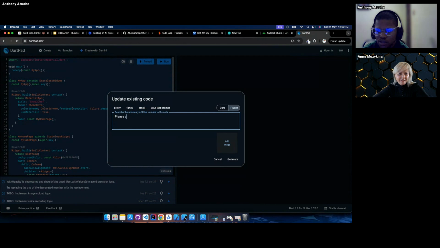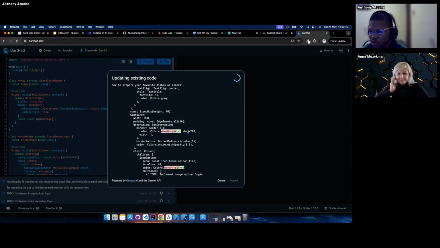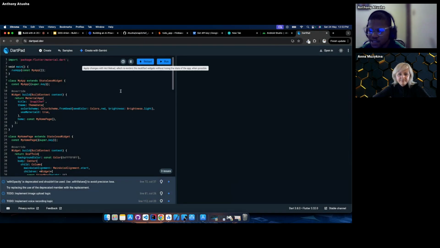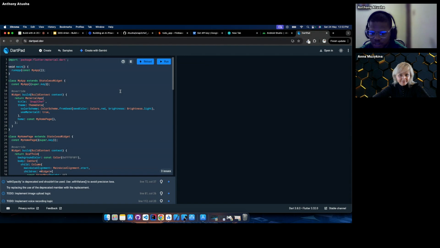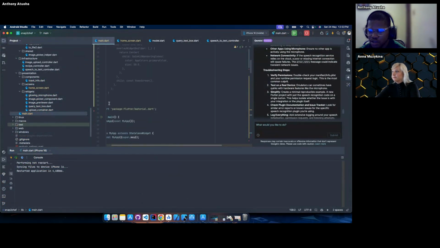Please change the colors, change the primary colors to red. Yep. So it's going to update wherever I have the purple color. It's going to update it to red for me. So while this is giving me the network problem, as I mentioned, let's just run it on our simulator and see what happens.